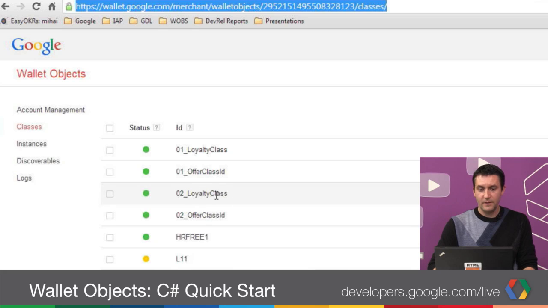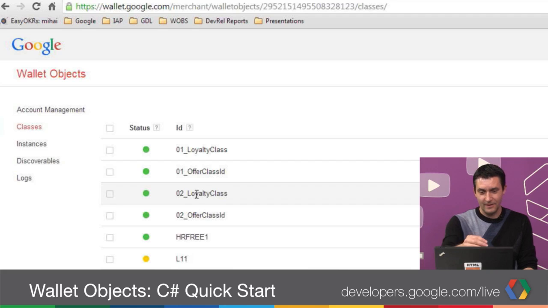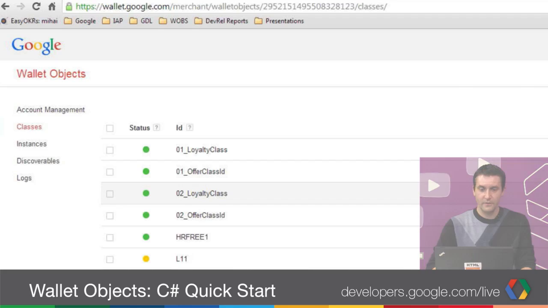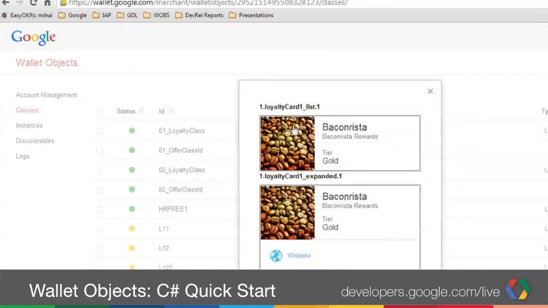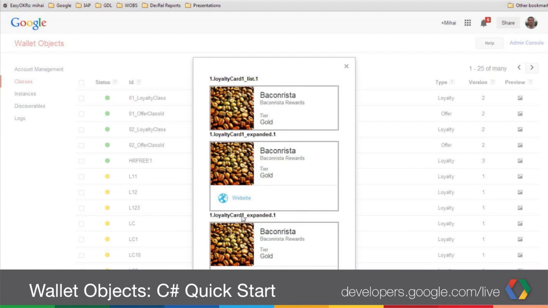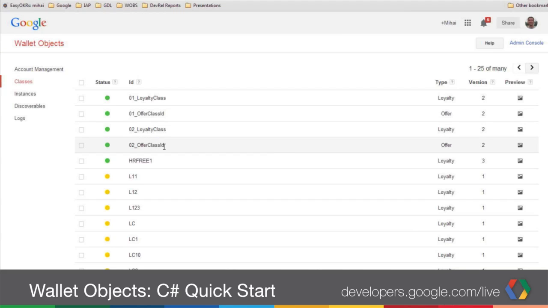And you can see the loyalty class here, and you remember I mentioned that I put a digit in front of the class so that it always pops up at the top of the list. I have a lot of classes I've been using for testing here. And this is the class we just inserted. If you click on the preview button, you can also get a lot of details about the various objects inside here. Same, if we insert an offer class, you can go back and verify that it has been added, and then you can quickly preview it.